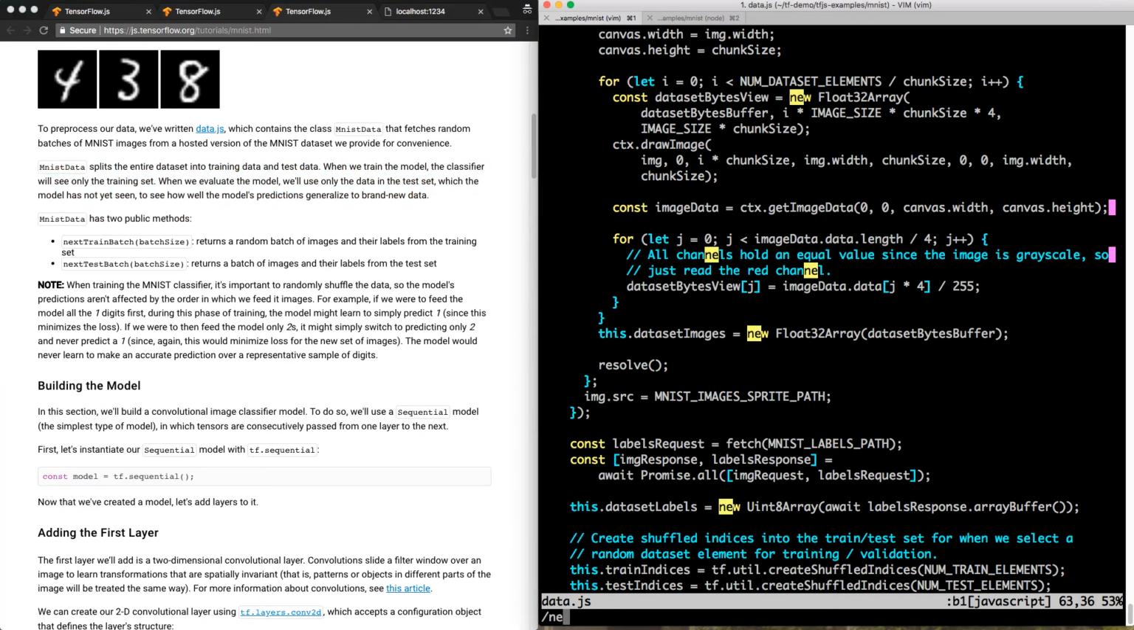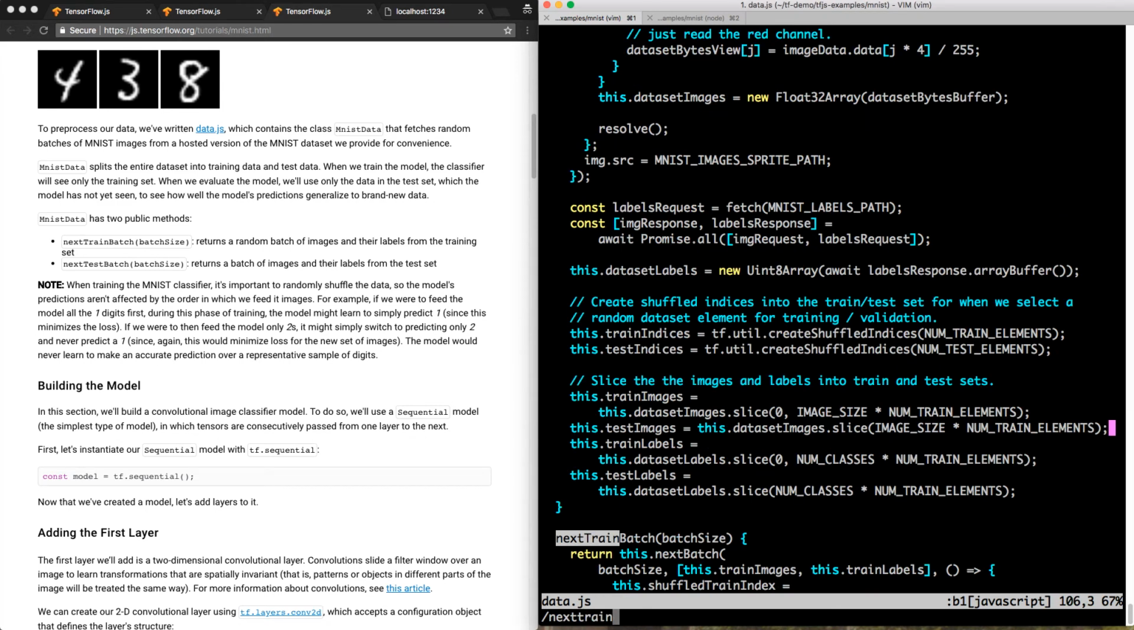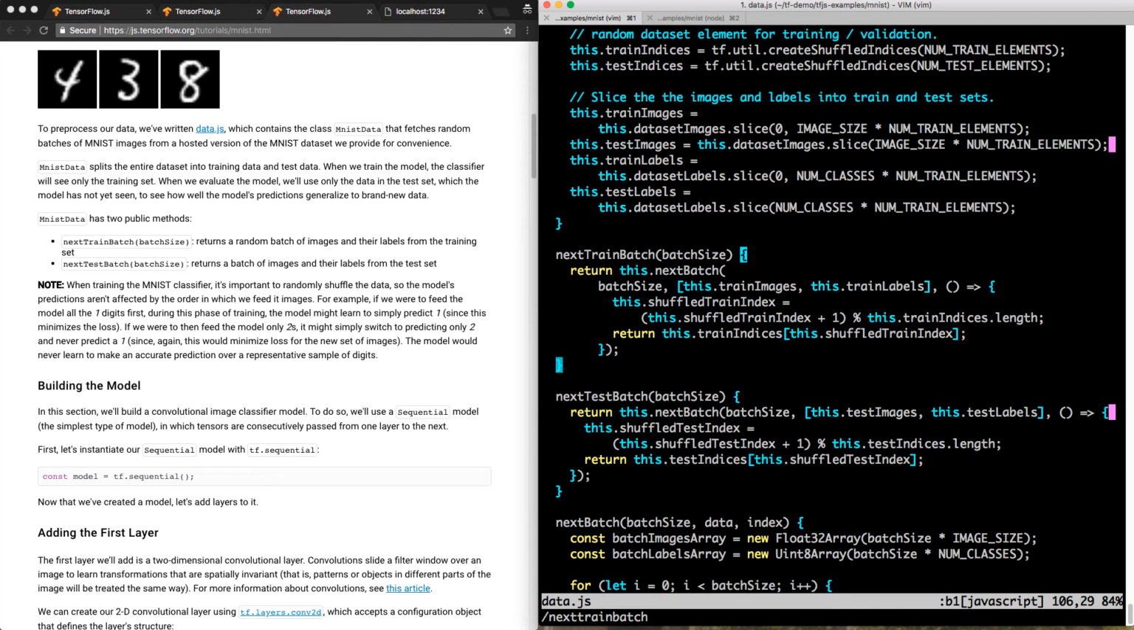Okay, so next train batch. Returns a random batch of images and their labels from the training set, and returns a batch of labels from a test set. Good. Randomly shuffle data so the models' predictions aren't affected. Yep, cool. That's cool. Okay, so it gives us data, which is good.